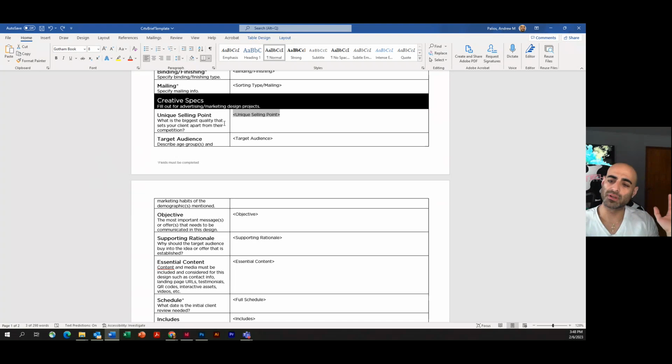So unique selling point: the biggest quality that sets the client apart from the competition. What is that unique selling point, that unique sales proposition that you want included in the design and communicated in the design? That's where you put it.